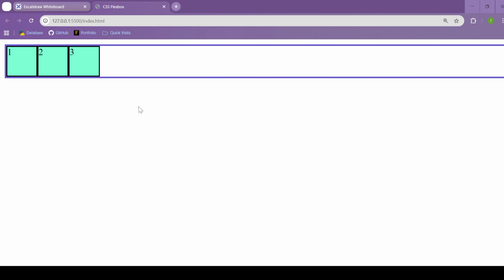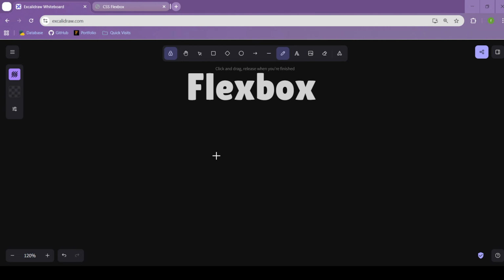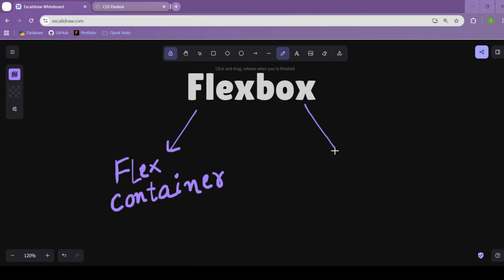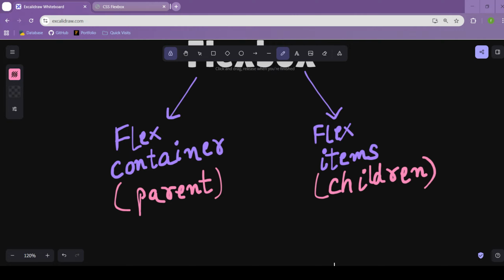First things first, you have to keep in mind that Flexbox works in two parts. First is your Flex container and second is the Flex items. The container will be the parent and the Flex items will be the children. Now let's understand this with code examples.